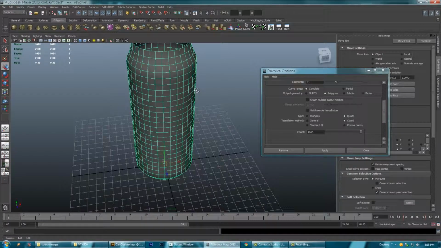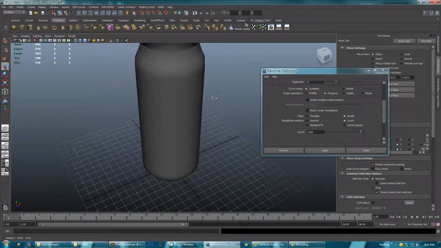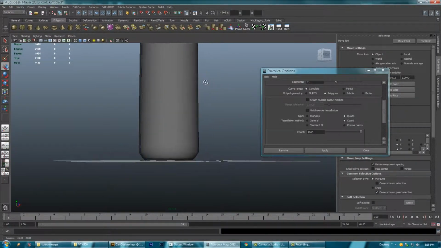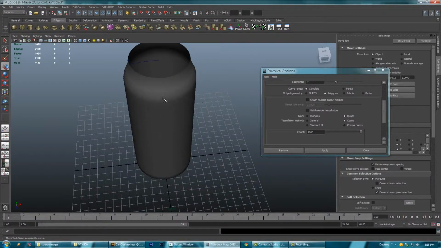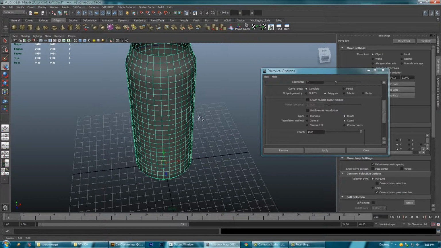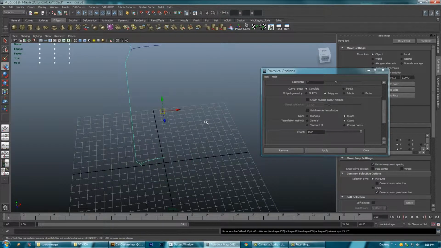If I go to shaded, the poly count is okay. It's a little on the low side, not terrible, but if we're doing something production quality, if we're doing a mock-up for a product or something, if we're going to composite in a photo, it needs to be a little higher quality than this. So I'm going to undo my revolve I did.